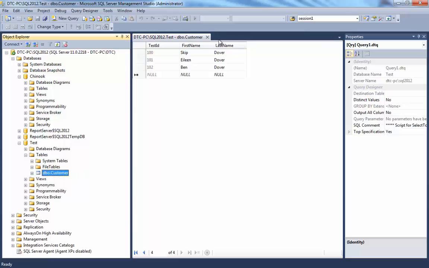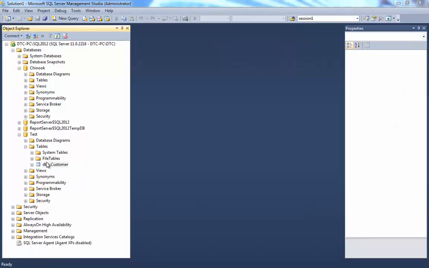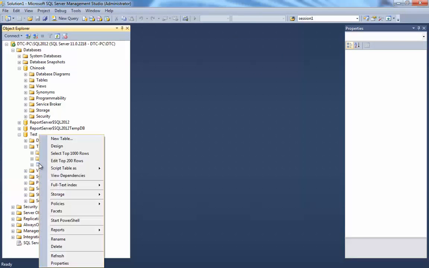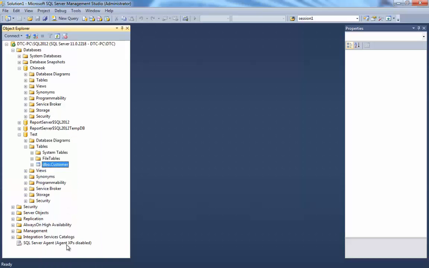Now it's very easy also to delete objects from the Object Explorer. I can simply right click and choose to delete a table. Click OK and there it goes. And then I could also delete the database if I wish.